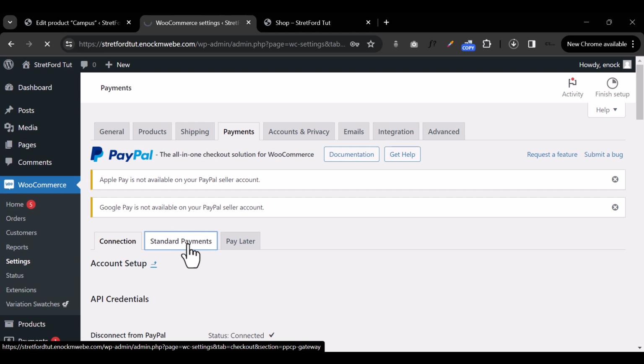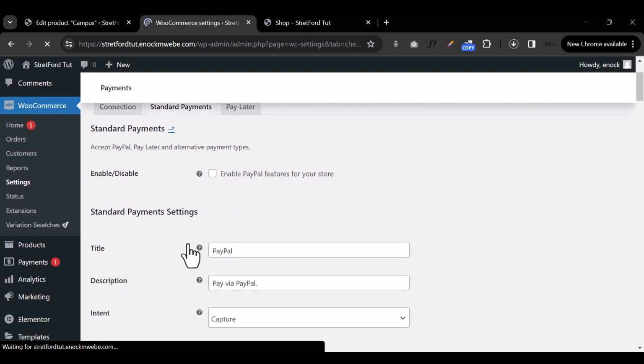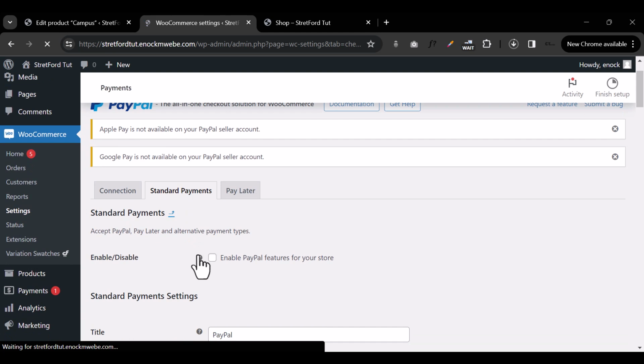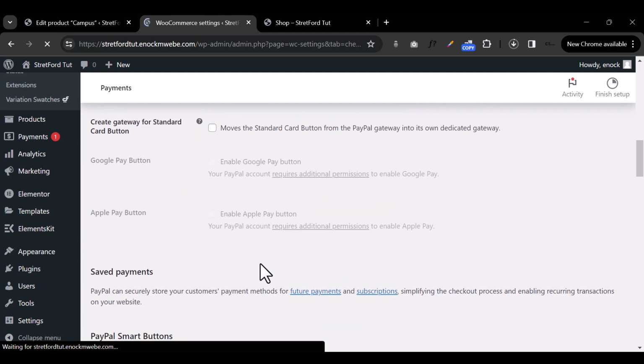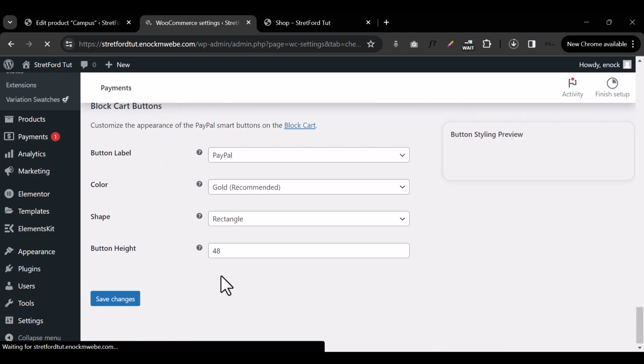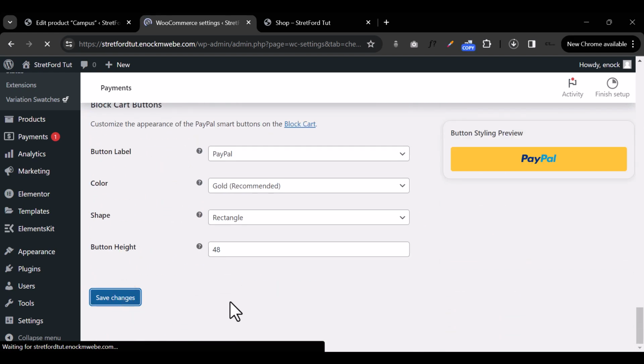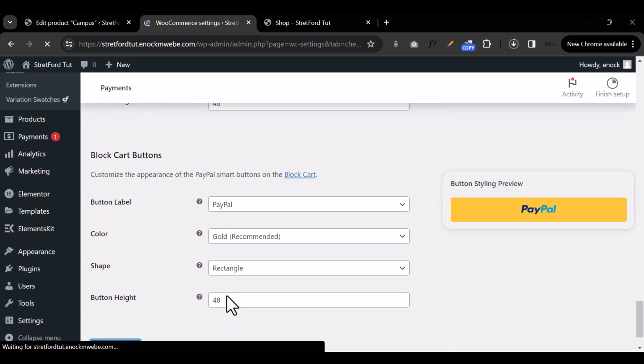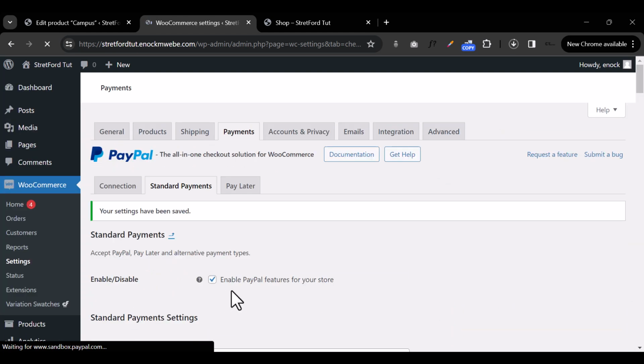Standard payments, I don't tamper with these, but I always leave this checked on. I mean checked, then I just click the save changes button.